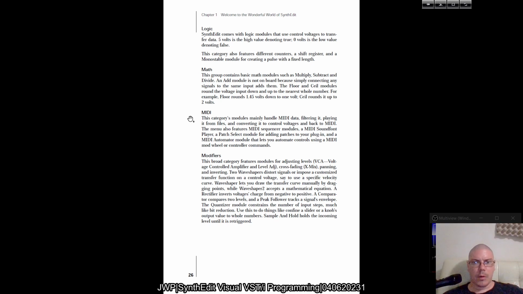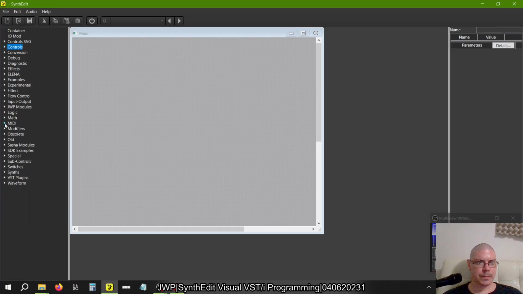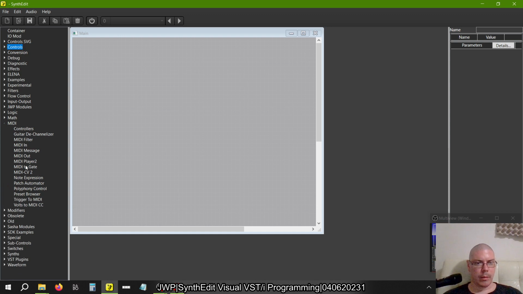MIDI. This category's modules mainly handle MIDI data, filtering it, playing it from files, and converting it to control voltages and back to MIDI. The menu also features MIDI sequencer modules, a MIDI sound font player, a patch select module for adding patches to your plugin, and a MIDI automator module that lets you automate controls using a MIDI mod wheel or controller commands. So in the MIDI section, these are quite a few important controls.